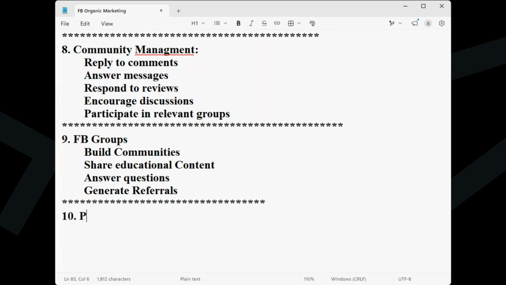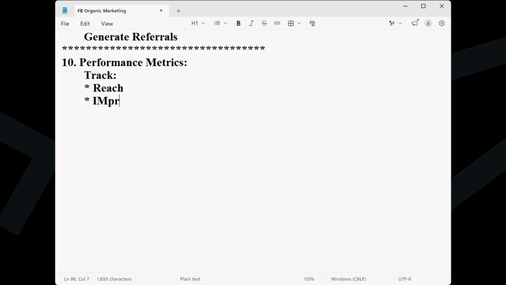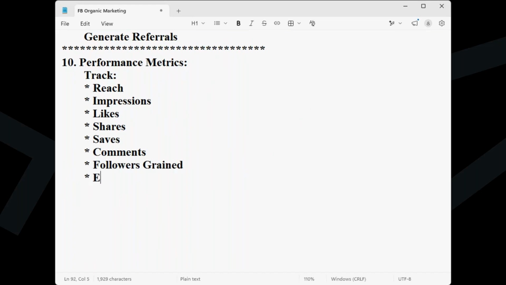Then finally, the 10th one is performance metrics. So here is only to track reach, then impressions, then likes, then shares, then how many people saved your post, then comments, next followers gained, then engagement rate.